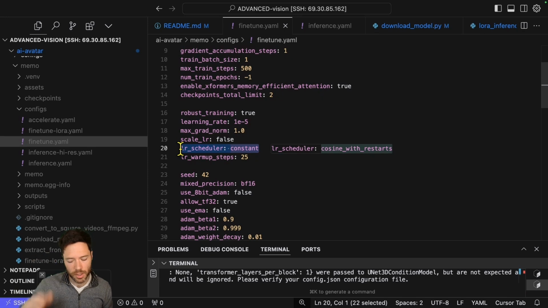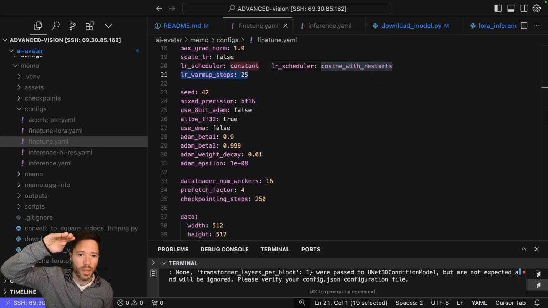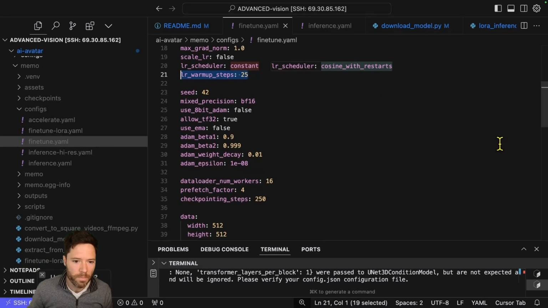I've adjusted this from the default to cosine in the repo because I find constant gives better performance and easier to restart training. We'll use 25 warm-up steps, although that's not really that critical. It just means your learning rate goes up before it hits the peak target value.